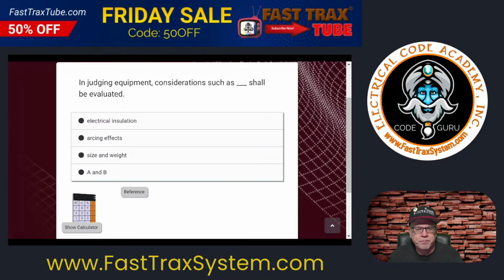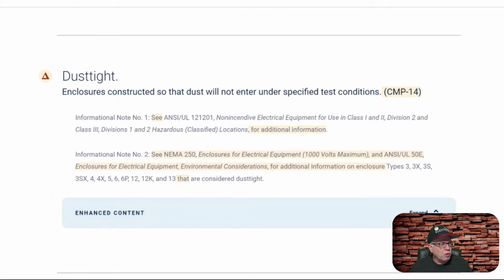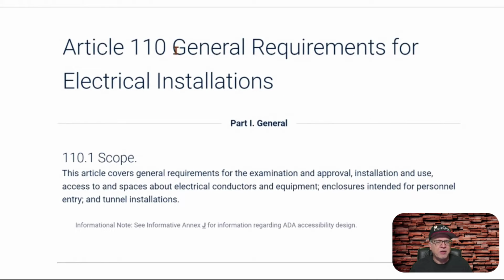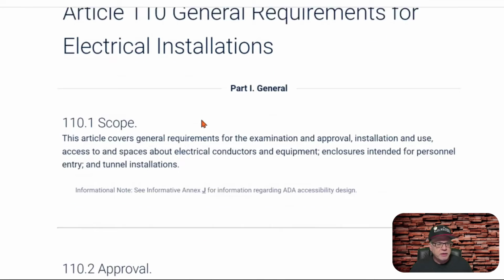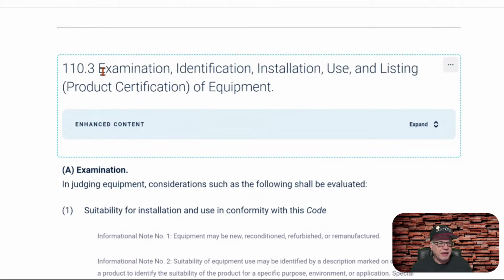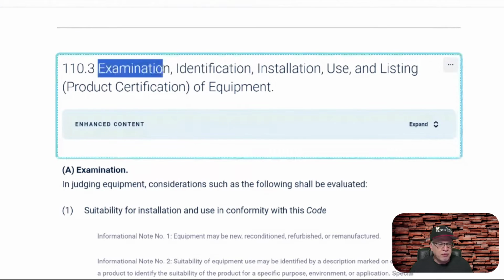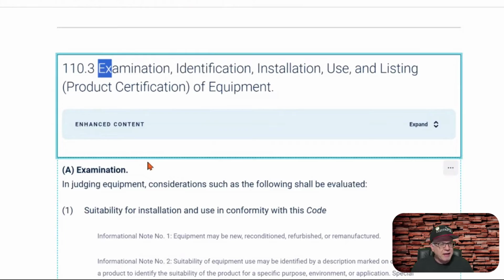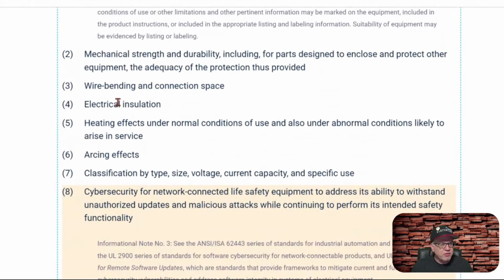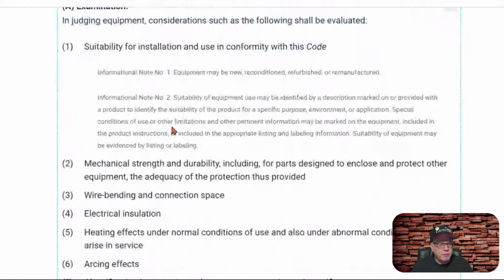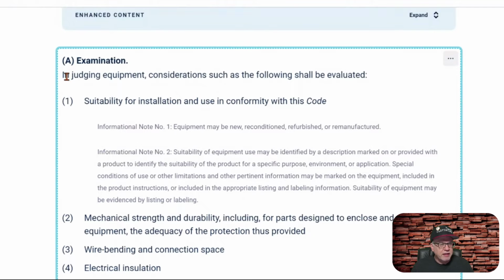So let's go into the code and let's go look. Let's go to Article 110 and see what that entails. So 110 is entitled general requirements for electrical installations, right? Pretty straightforward. Now, when you start looking down it, you're going to see examination, evaluation. The question said in judging equipment. So it is examination, identification, installation, use, listing, and all that type of thing. All right, so what is number 4 of this examination of equipment? Here it says examination, and it says in judging equipment. Doesn't that look like what our question was?